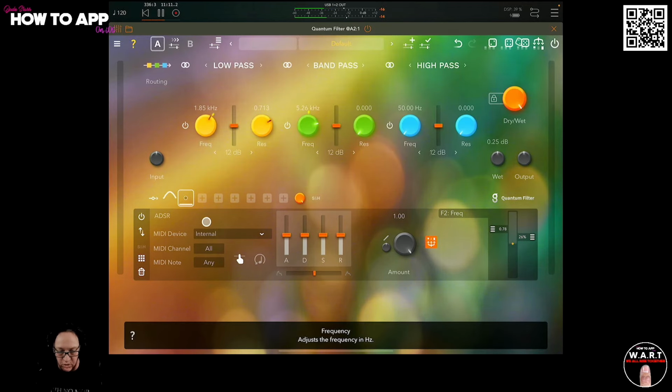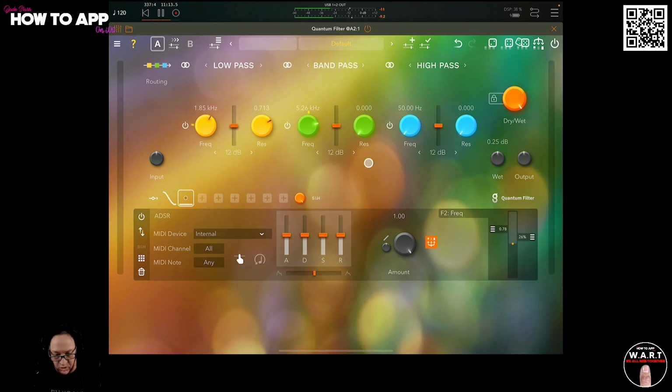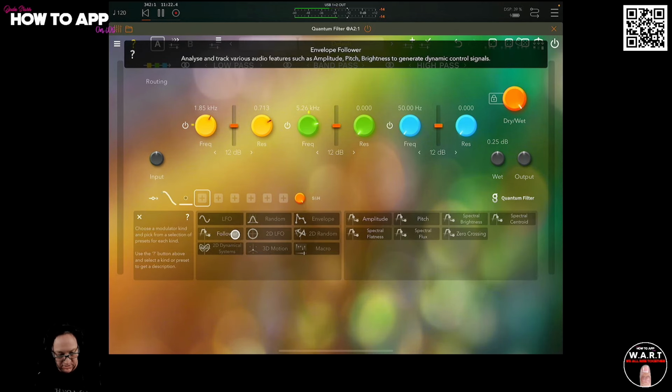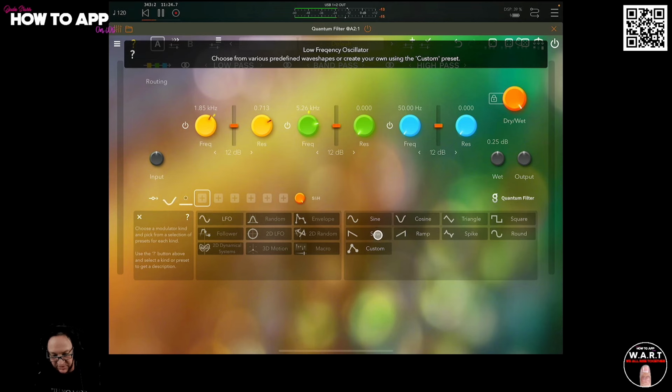So we can go and do all of that stuff. We can send whatever we want anywhere we like, you know. So it's nice and easy to do all this. Let's add something else in here. I'm just randomly doing some stuff. We'll do another LFO just for fun.